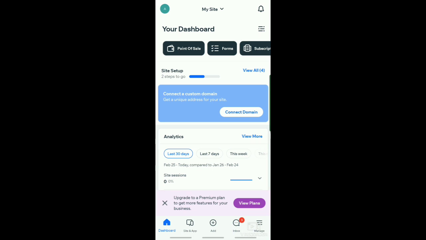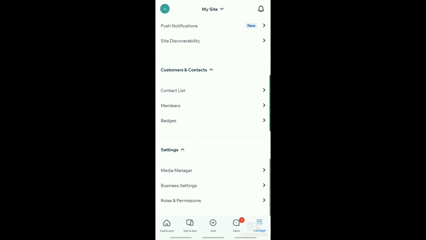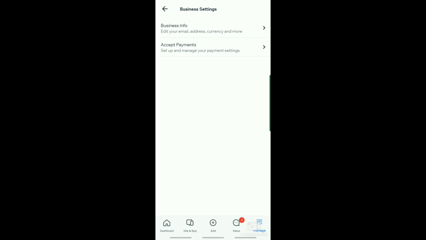First, open your Wix dashboard. And then you will see at the bottom right corner of your screen, tap on Manage. Now, go to Business Settings. Now, from Business Settings, you can see the business info and accept payments. Now, select Accept Payments.